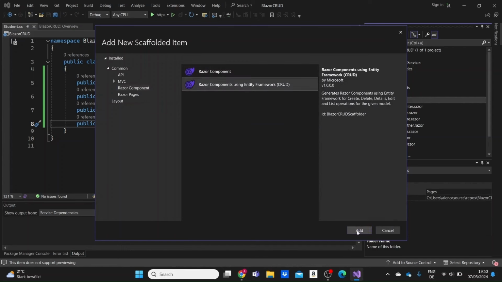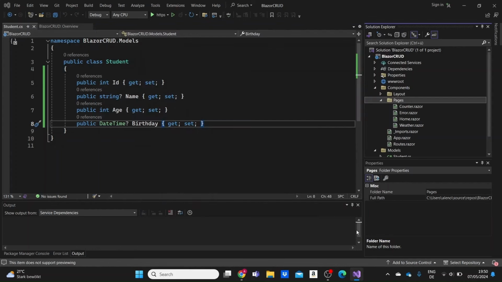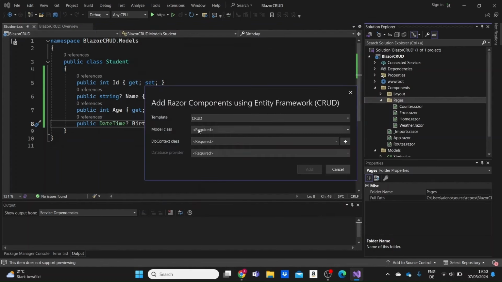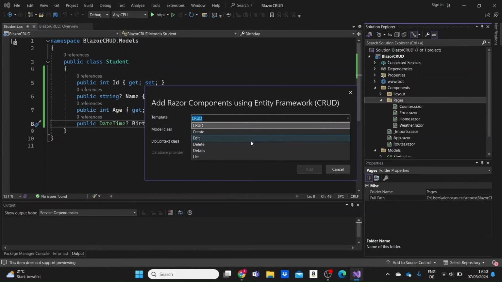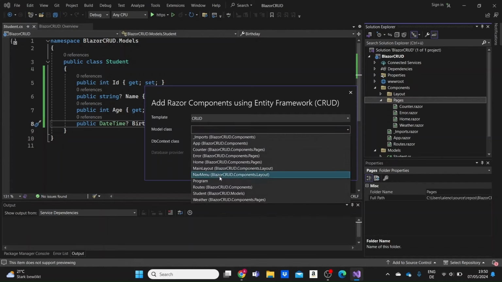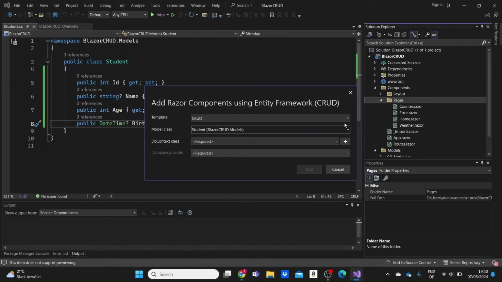This is basically a very easy and simple way for us to get started with Blazor, even if we have some specific project and we could, for example, only need a create page, an edit page, or one of these. We can select only one of these options here, but for this video I'm going to tell Blazor to create all of the five pages for our CRUD operations. I'm going to select the model to be student, the model that we created.